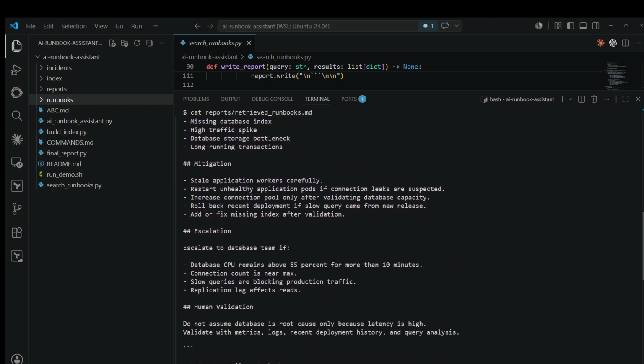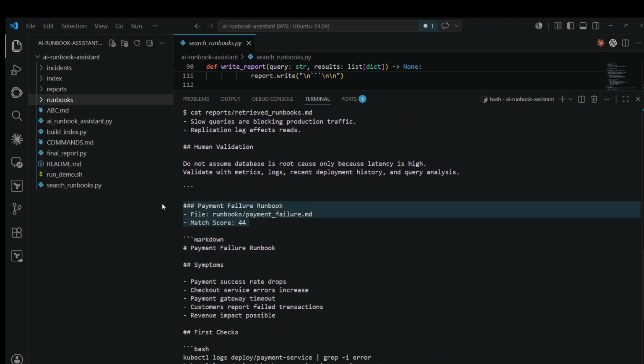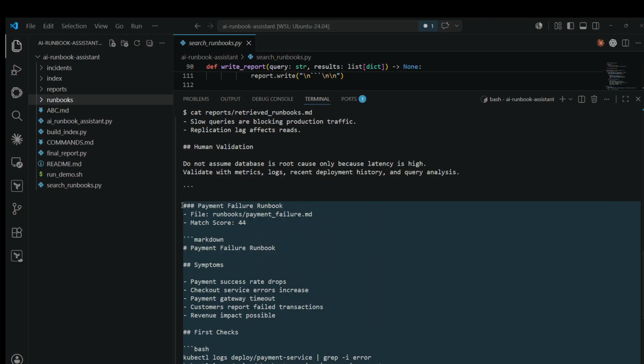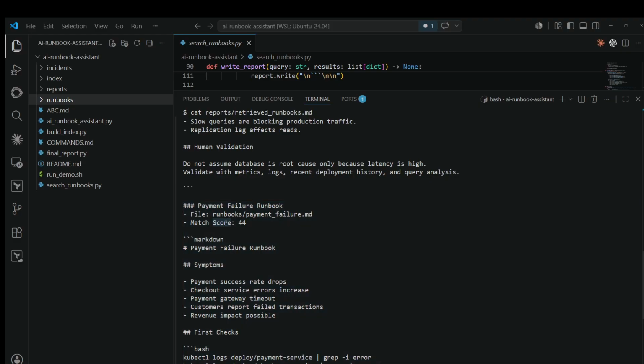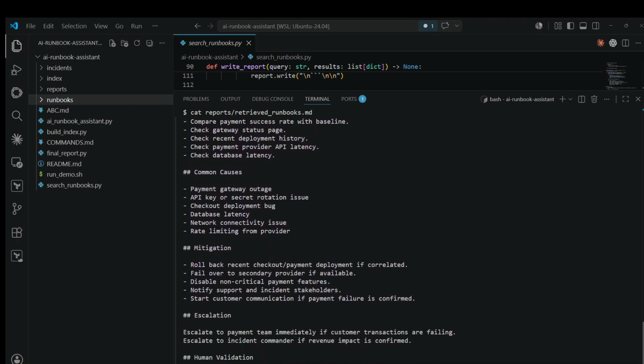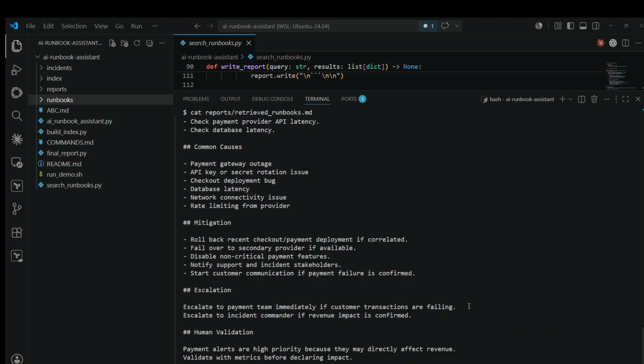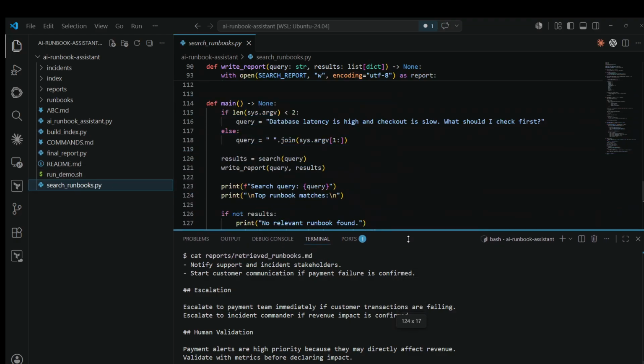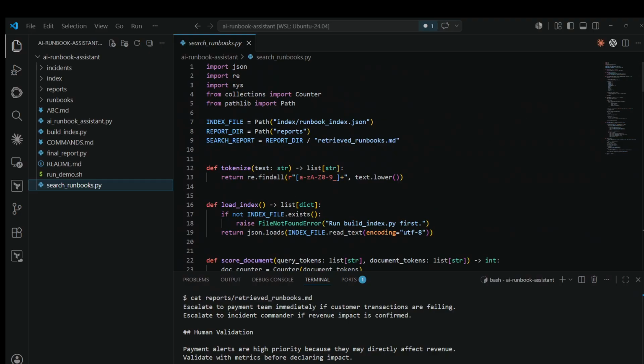That matters because if AI gives a bad answer, we can check whether the wrong runbook was retrieved. In real systems, retrieval quality is more important than model quality. We can use a very big model, but with bad context, we are going to get bad answers. A smaller model, which we are using in this video, for example Mistral, with good context can be very useful. Now let's open the search_runbooks.py file and see what we have in there.